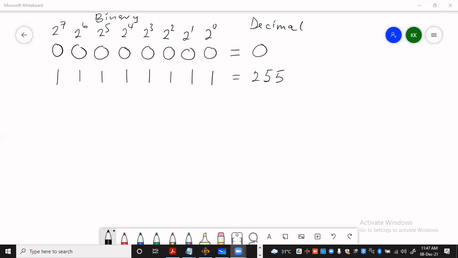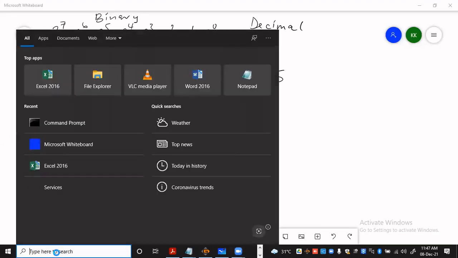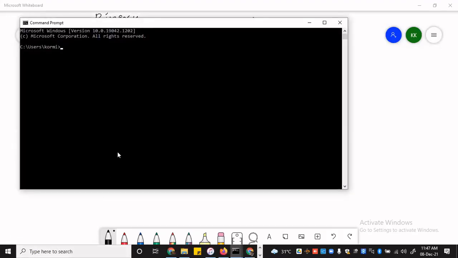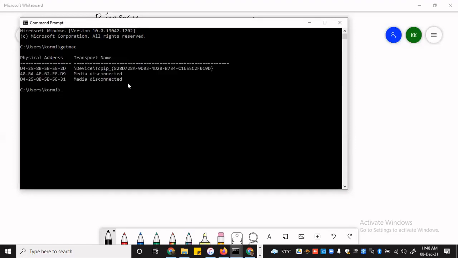That's why if you were to go onto your computer, go to command prompt, and type getmac, that means get the MAC address of the computer. You're going to have multiple physical addresses show up.